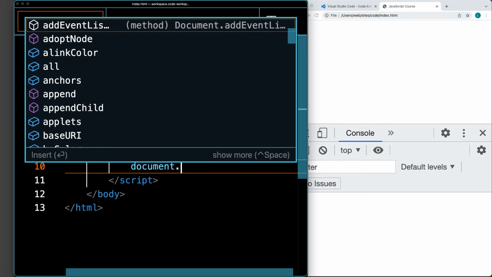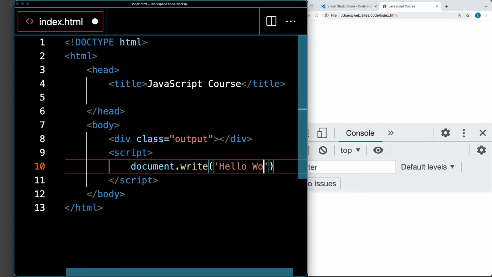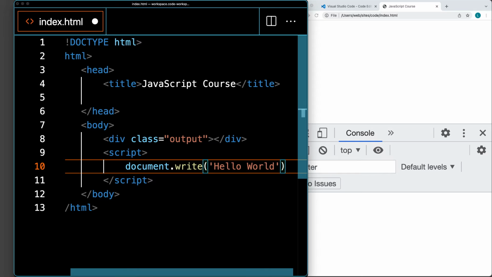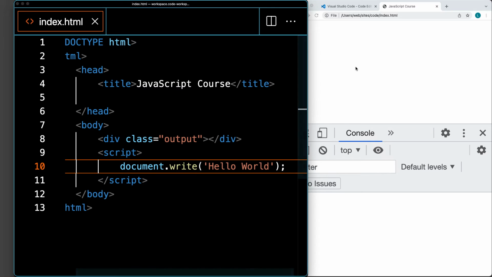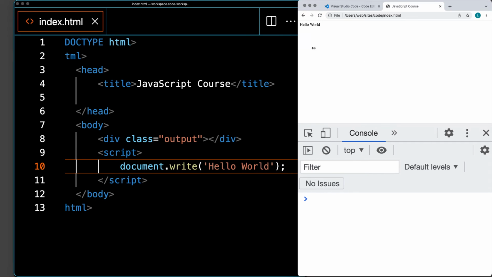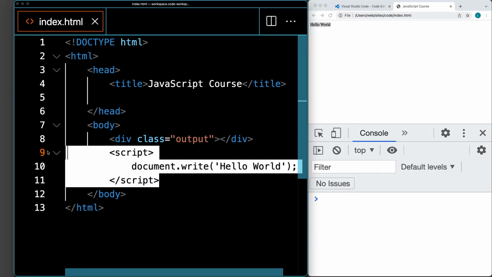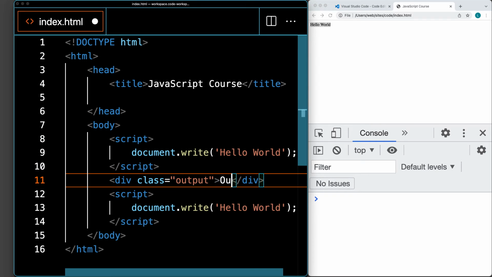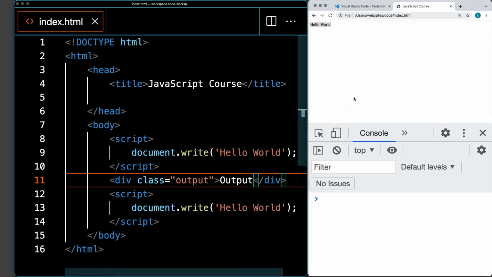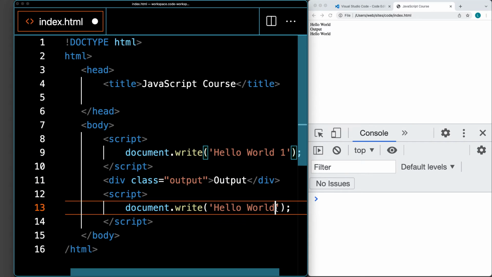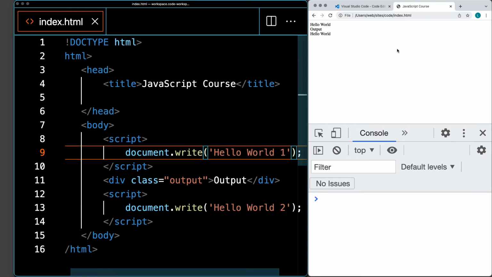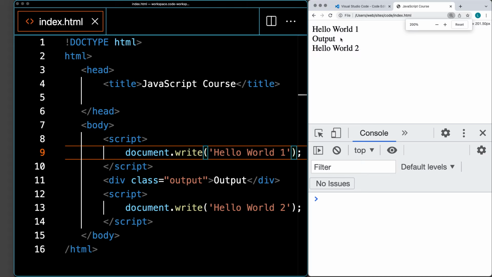So if we do something like a document write, and I output a value of hello world using the document write, and refresh the page, this will add that particular output wherever the JavaScript code is added to the page. Above the output and within the output, let's just fill that in to say output, and now I refresh it, I'm going to have the first hello world above, and the second hello world is going to be below the output area. I'll make it a little bit bigger so it's easier to see.